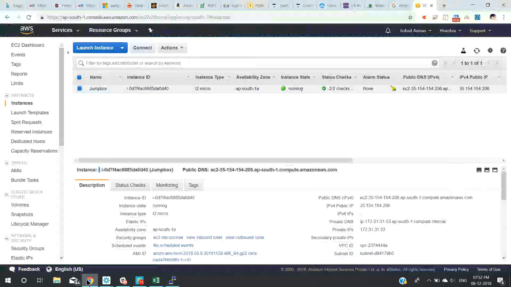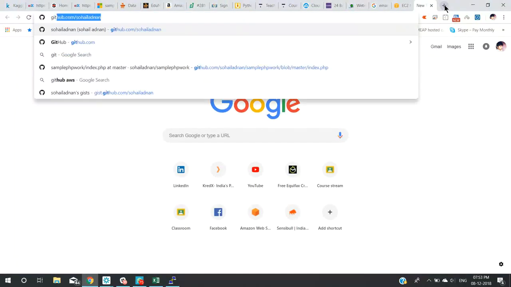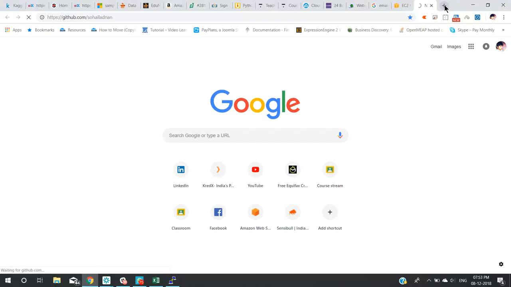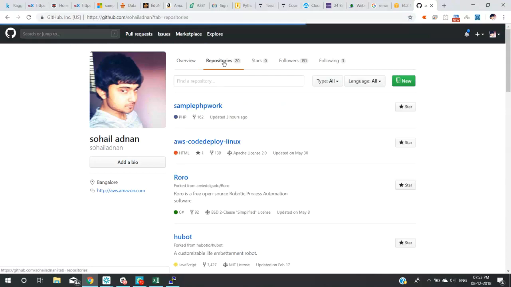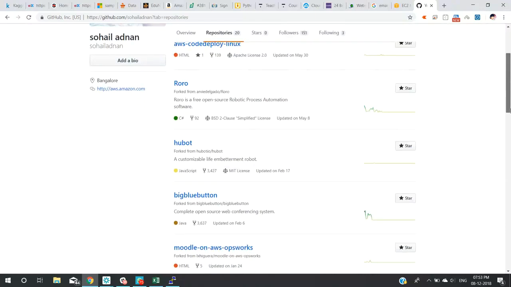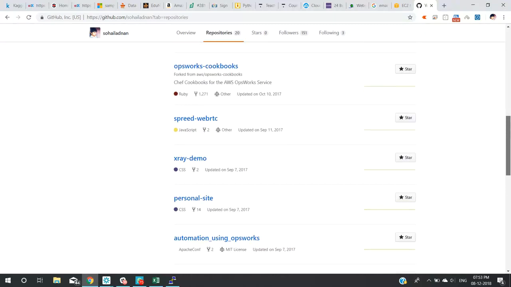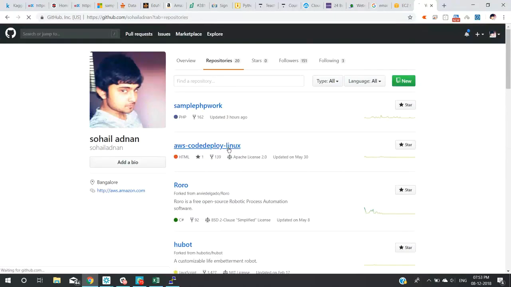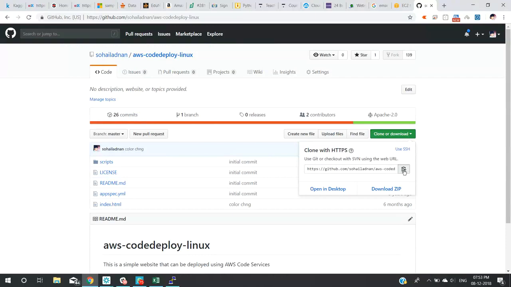There's a ready-made code that is already there in, sorry, in GitHub, that we will go and pick up. So I'll go to my repository here. Under my repository, today's project is CodeDeploy Linux, right? We're working with CodeDeploy here. Module on AWS OpsWorks, QuickBooks, X-Ray demo, right? Click this and I'll copy this link.